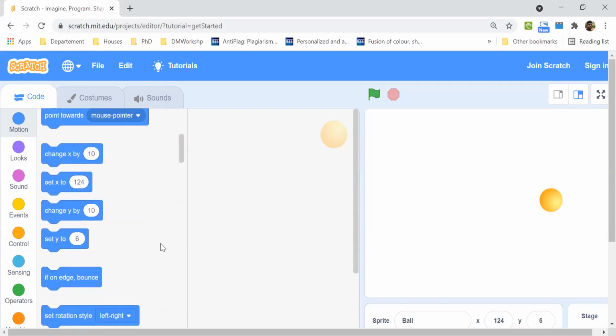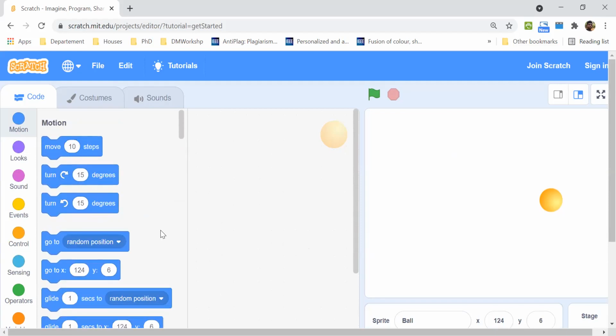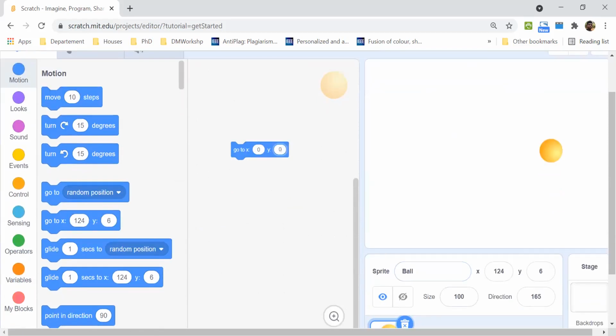So to say that we are to go, we can click like this, go to X and Y. It's the middle point we discussed earlier, it will be 0. So this is also 0. And when you click, you will notice right now the ball is 6 in X direction, 124 in Y direction, 6. When you click, notice this becomes X0, Y0. So it's in the middle now.